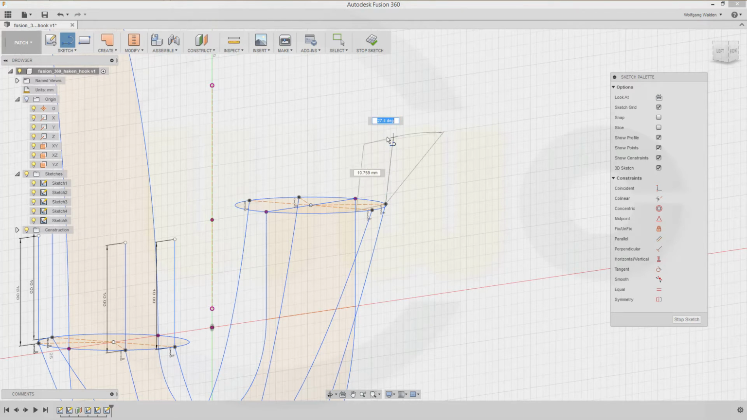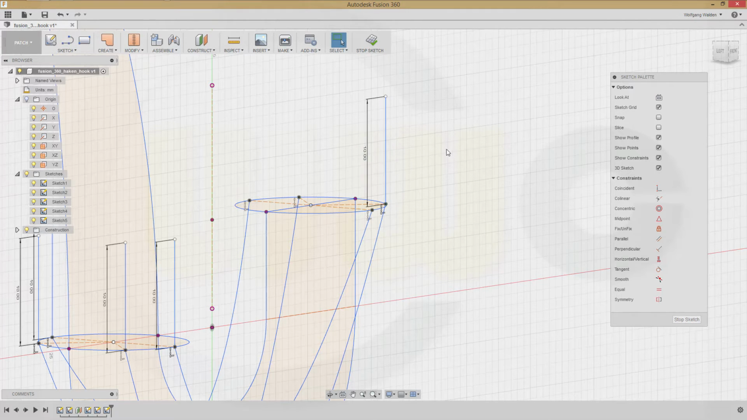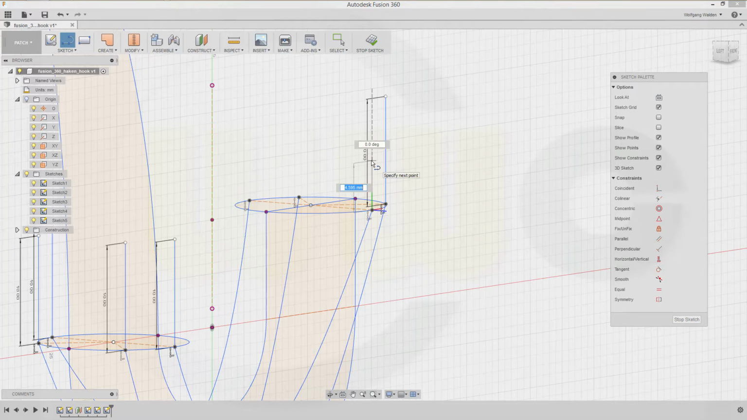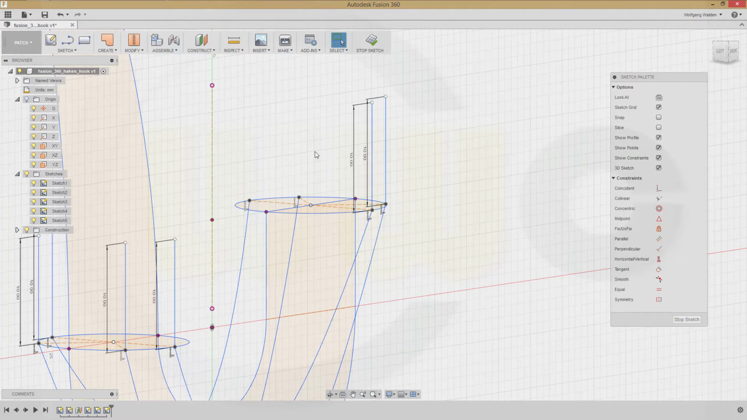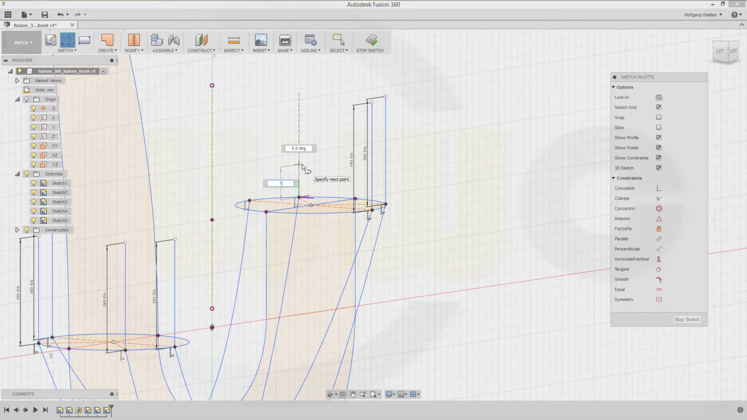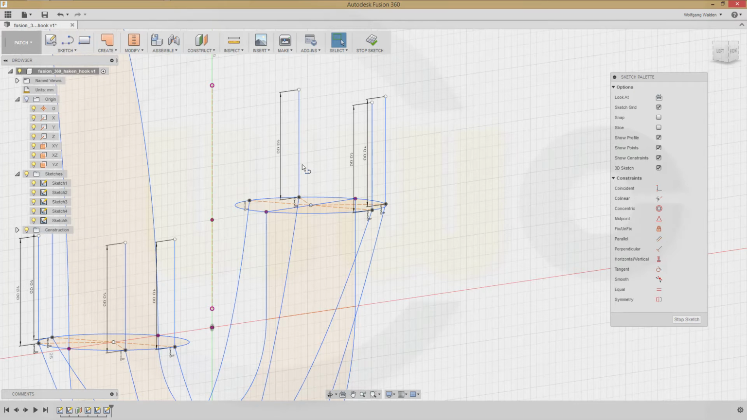No. That's the angle, and I don't need the angle. The angle should be 0. And the length should be 10. Okay? Repeat. Repeat. And repeat once again.